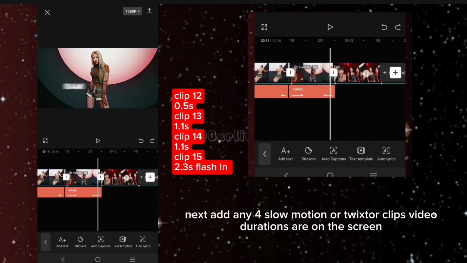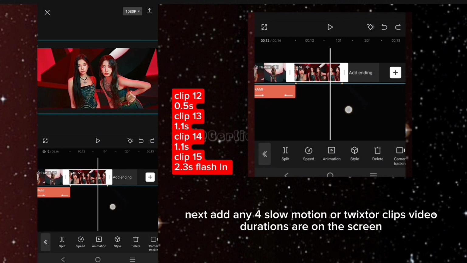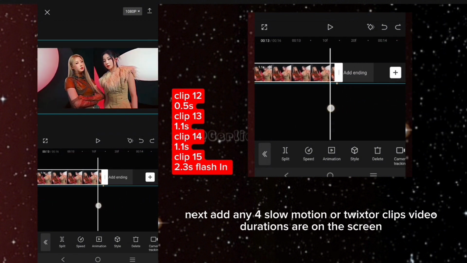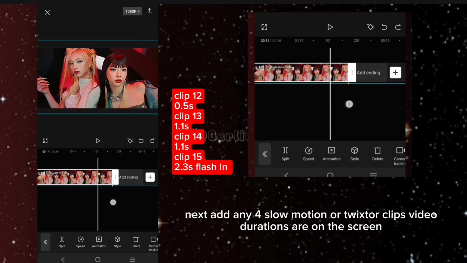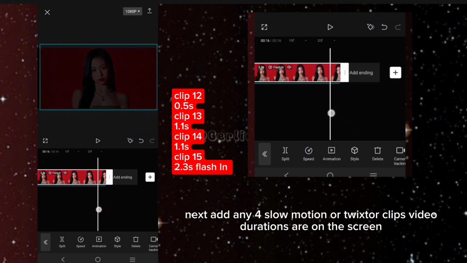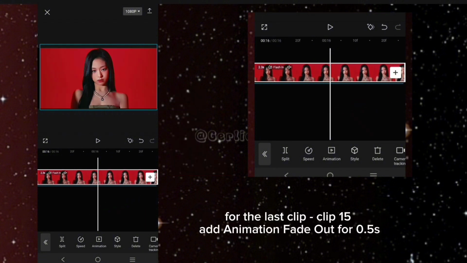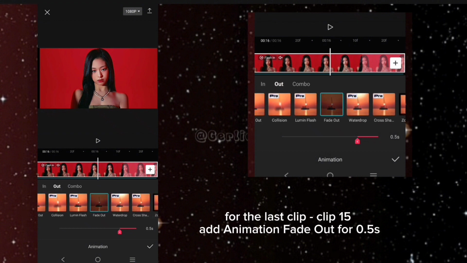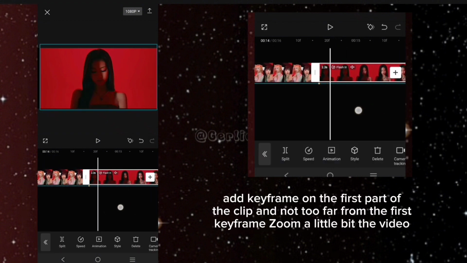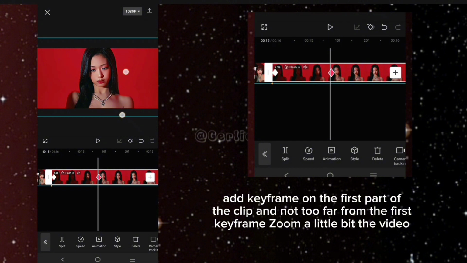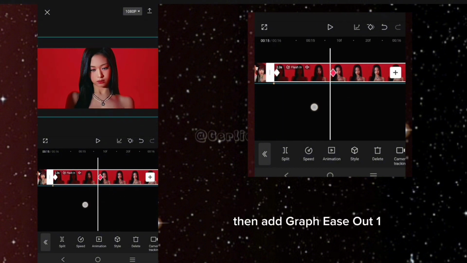Next, add any slow motion or Twixtor video clips. Durations are on the screen. For the last clip, clip 15, add animation fade out for 0.5 second. Add keyframe on the first part of the clip, and not too far from the first keyframe. Zoom a little bit the video. Then add graph ease out one.